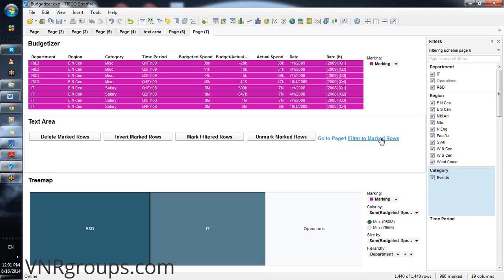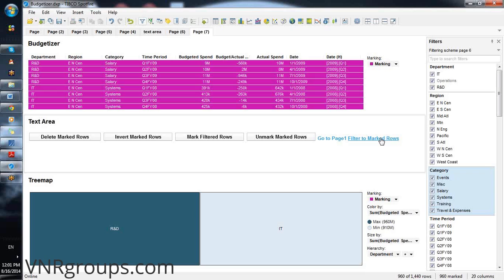See, that resets. What does that mean? What that means is it filtered out every other row which was not marked when you clicked on that link. Oh, filter the rows that are not marked. Do you see that operations is now grayed out in the department filter? Yeah.